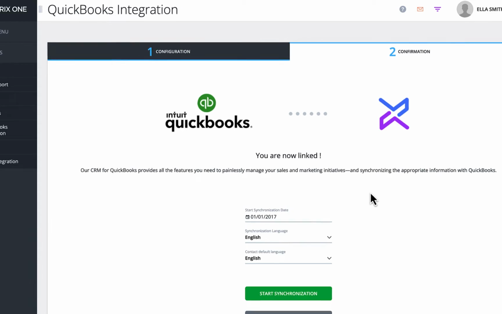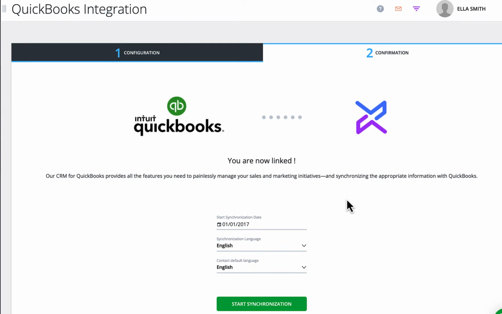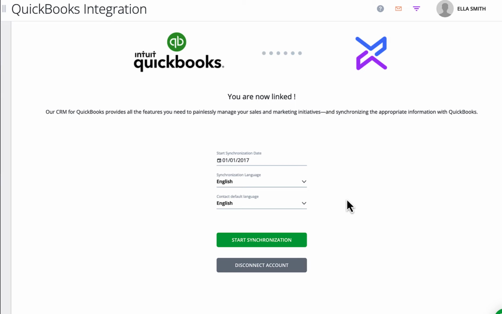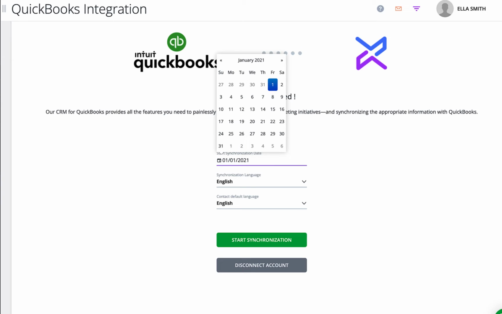Once QuickBooks is linked, you are led back to CentrixOne. Here we have to choose the date from when we wish for data to be synchronized. If you have years of data in QuickBooks, you can import all the data, or only choose the relevant dates. I will choose to synchronize my data for the last year only.